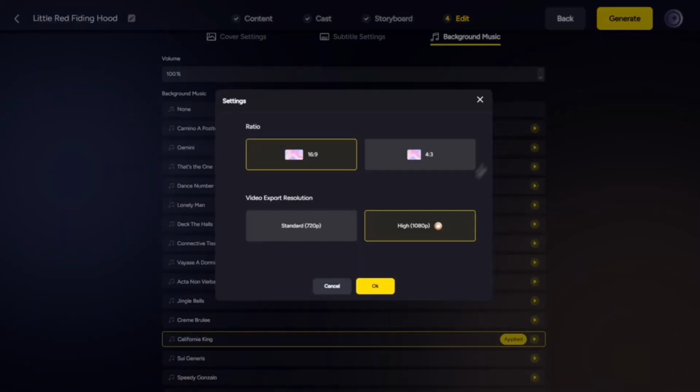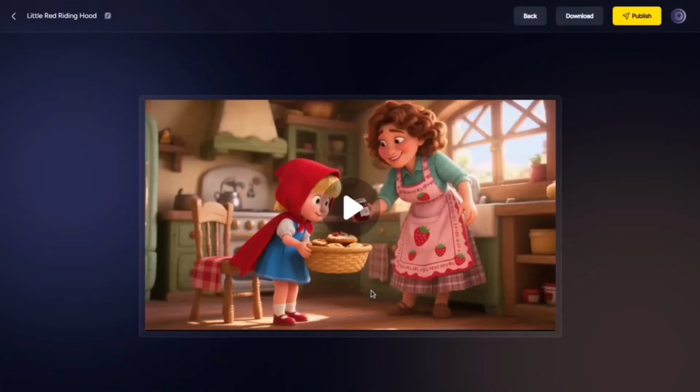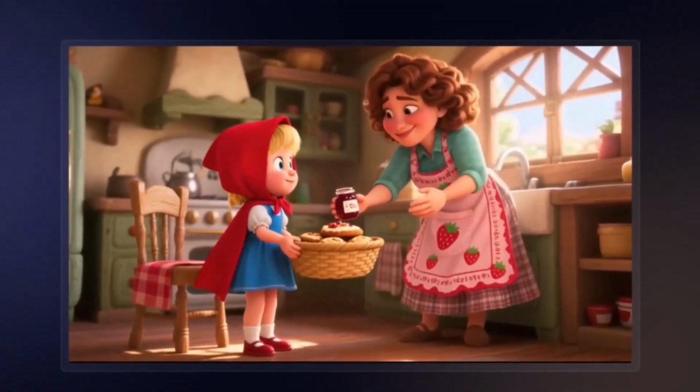Now, you can share your story with your family or upload it to your favorite platforms.